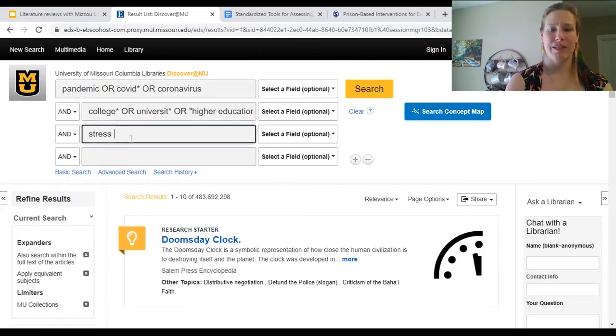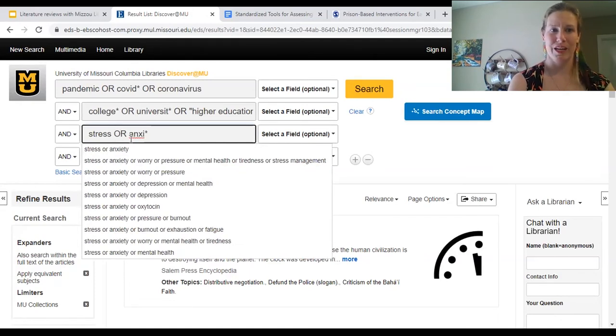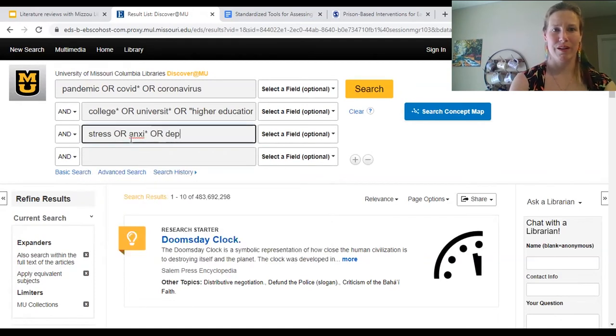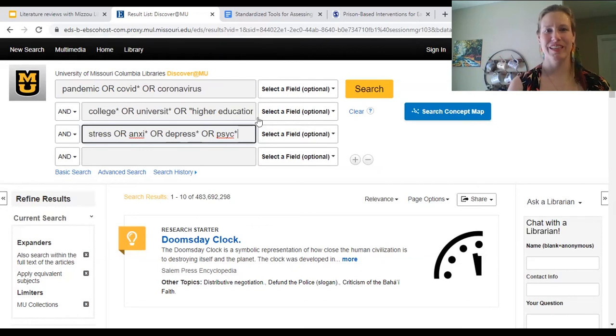Then the last part we would say stress or anxiety. I'm going to put an asterisk there so we also get anxious, or depression, depressed, or we'll do psych. Psych is a favorite of mine, partially because I work with the psych department and partially, it helps if you spell it correctly though, partially because it has so many alternate endings between psychology and psychopharmaceutical and all of those things.